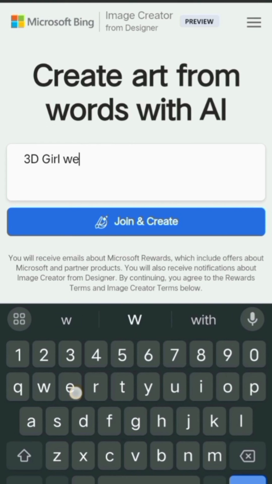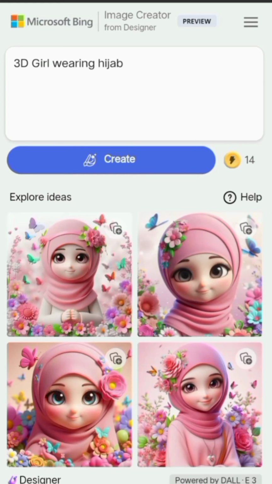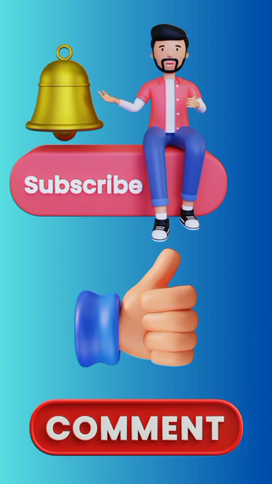So I will just type 3D girl wearing hijab, and a beautiful image is created by this. So this is how you can also create images like this.